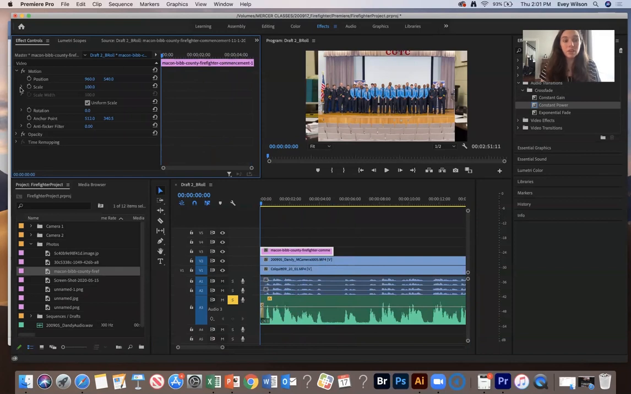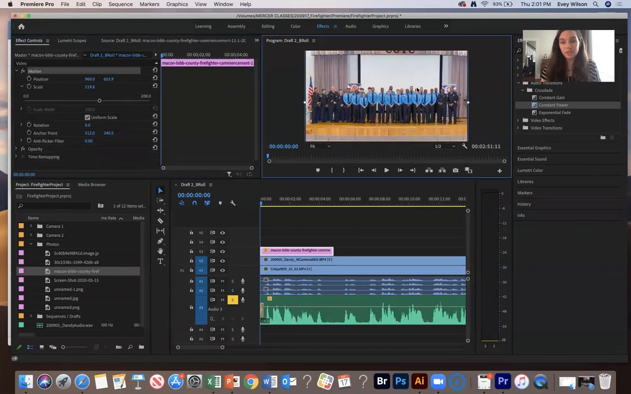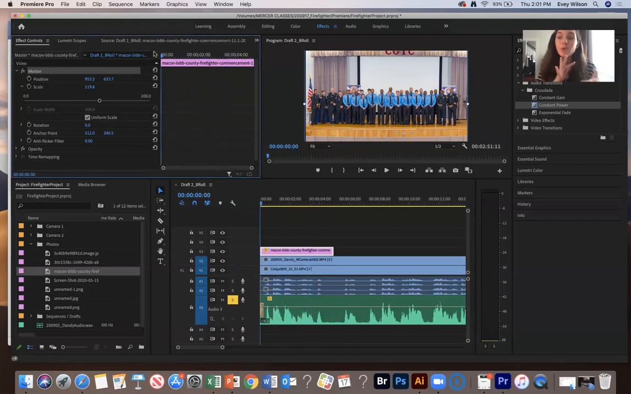And scale, I'm just going to zoom in. So I actually want it to be zoomed in, and I'm going to click motion, and I can reposition it if I want it to be a little bit lower, like that. So that is one way that I can make my photographs the right size, is to go over here to the effects control panel.